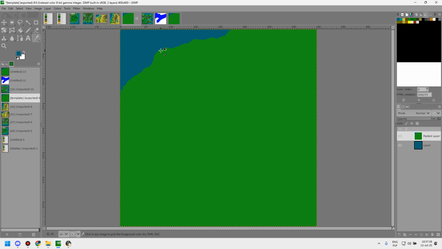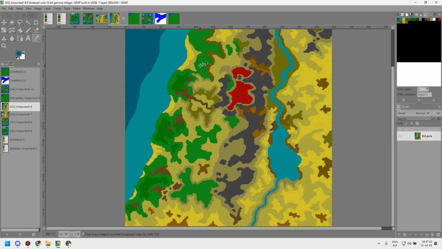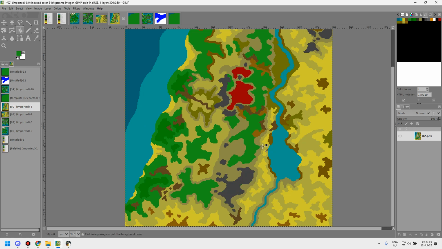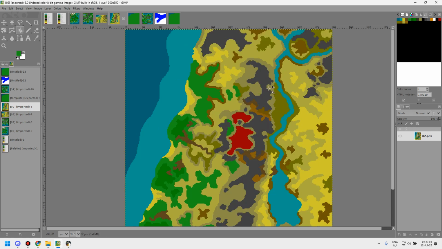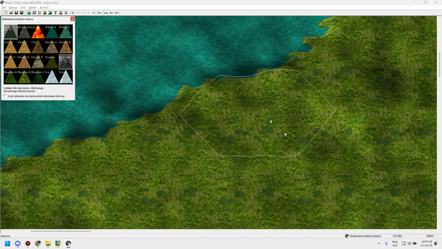That's also one useful use case. If you want this to be grass but higher somewhere, you can make it mountains and then later modify it to be grass. Oh my god, this is so big.